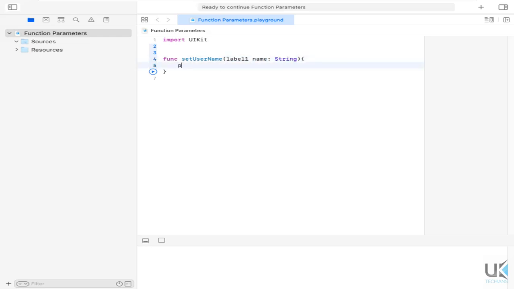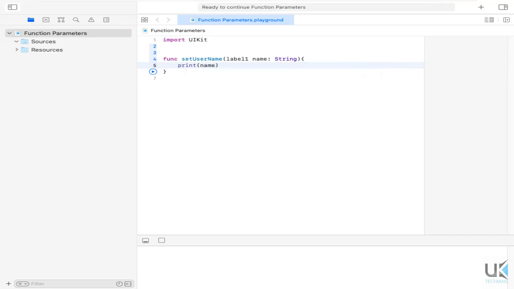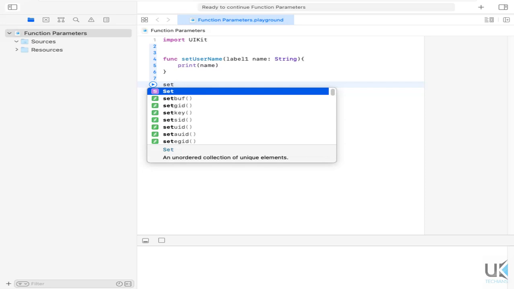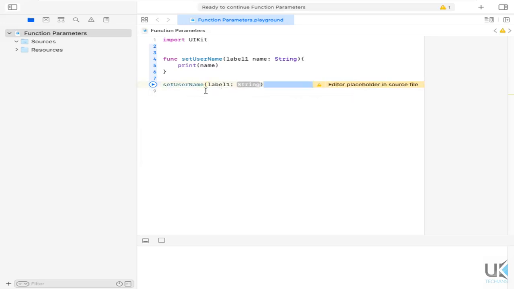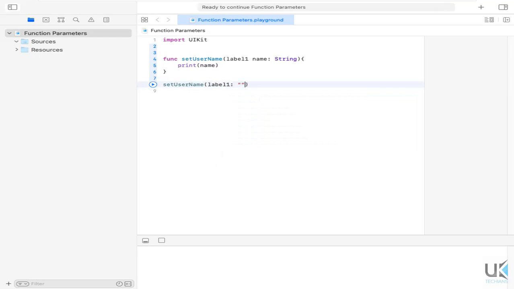So let's just print the name here. If I type label here, what will it display? Nothing. But if I use name, it will return the variable. So this is the purpose of the variable name here. Now if I want to use setUserName, when we call the method, the parameters will be described as label1, and then we have to define the value. So let's say we define Uruj. Let's run it and see the result. So this is the result.